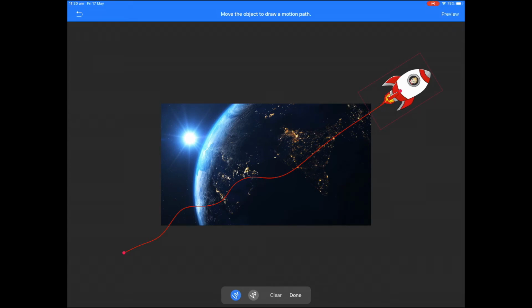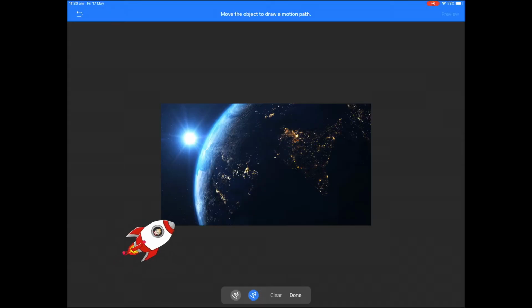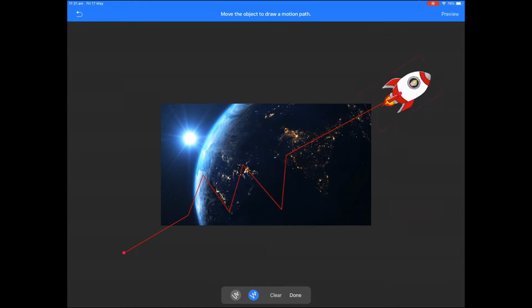I'm going to clear it and then show you what the straight line or the angled line does. So that was the curved. Now let's have a look at the straight line. You can see really straight lines. When you stop on a point, you can then click and drag, and your object can have a sort of zigzag type effect. So let's preview that. Depending on what type of animation you want, choose the line that works best for you.